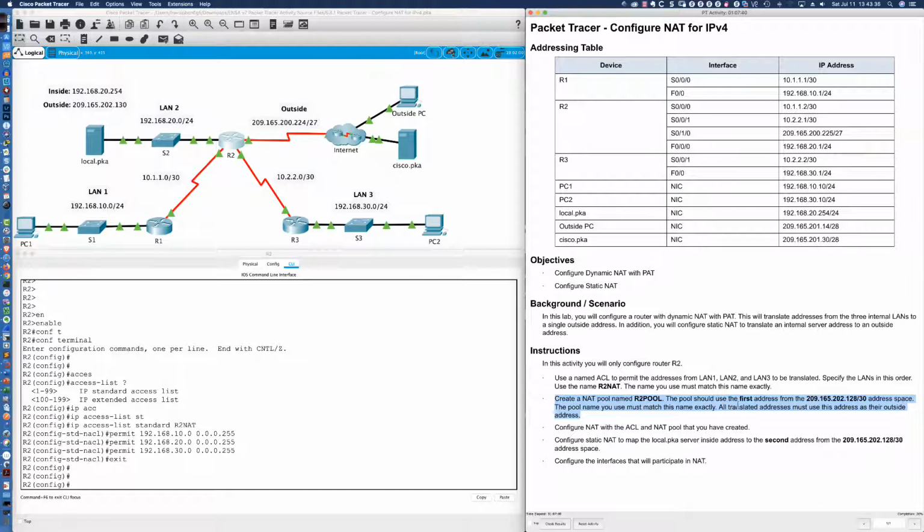All right, so we're going to create a NAT pool named R2 pool. The pool should use the first address from the 209.165.202.128/30 address space. Now, remember, a /30, we typically have 2 usable IPs, and then in sort of the IPv4 subnetting parlance or context, we have a subnet ID or network ID, and then we have a broadcast address. So there's 2 IPs we can't use and 2 IPs that we can use.